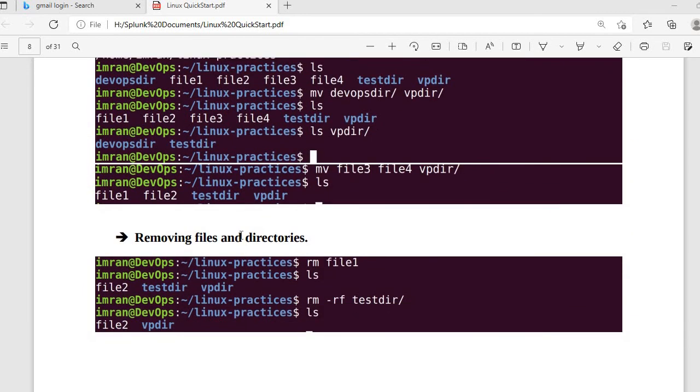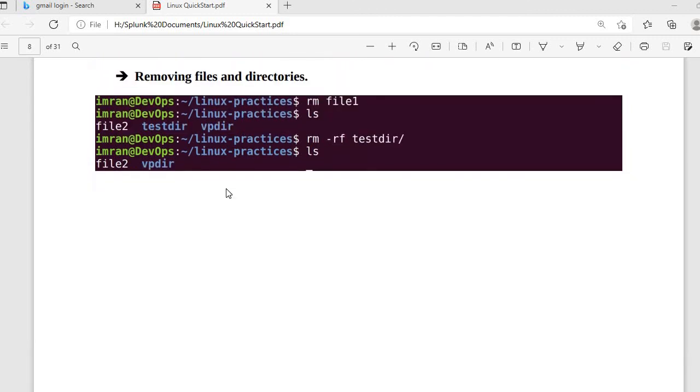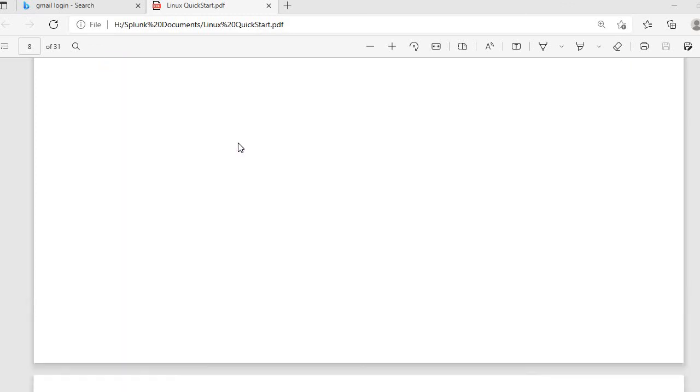Now, removing files and directories. How do you remove files and directories? You will be following this process. This path: linux practice, rm is to remove. We all know rm is to remove, ls is to list. You write a command like this to remove the files. Test dir is nothing but the test directory.